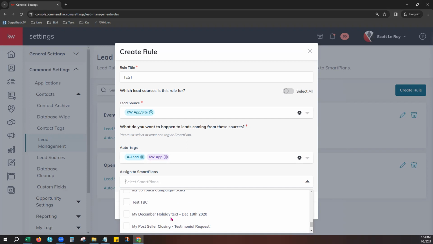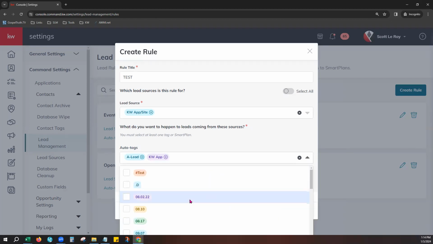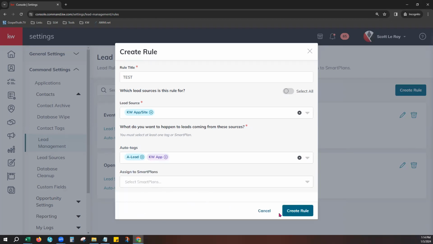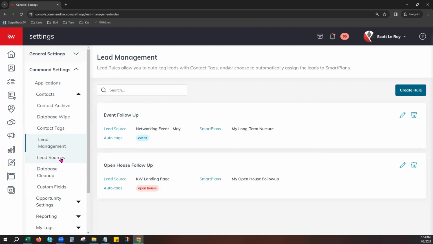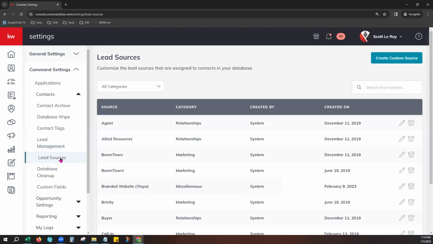Maybe you give them some free resources and let them know you'll be in touch soon. Something like that. So you can come in here and check that smart plan, whichever one you'd like to choose, and set that up here and create the rule for yourself. The system will be automated now for you to automatically do that without you having to do it every time. Okay, so I'm just going to cancel out and move to the next topic, lead sources.